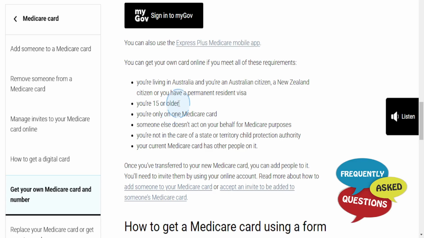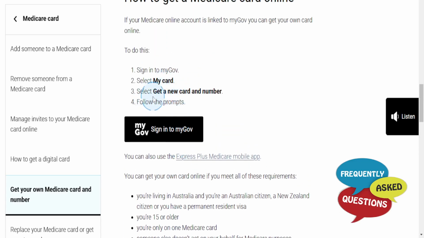So if you meet all of these requirements, you can apply online and they will get a new card for you. Really that easy and simple.